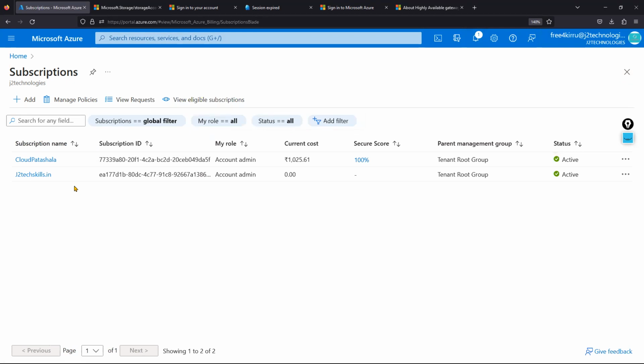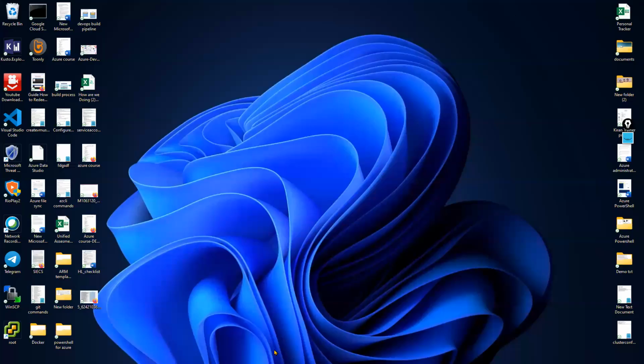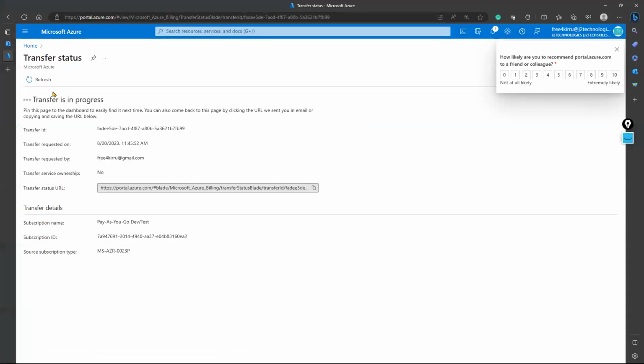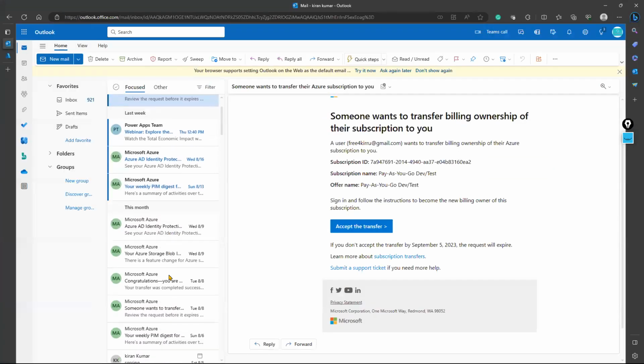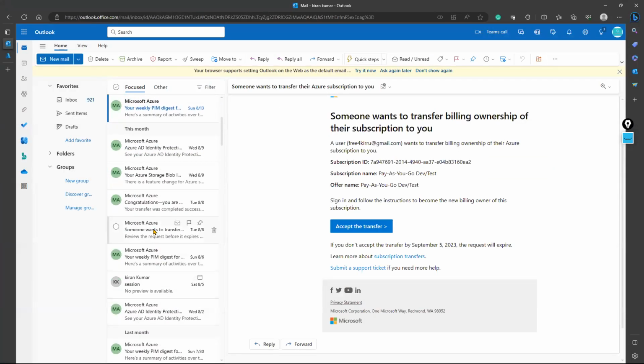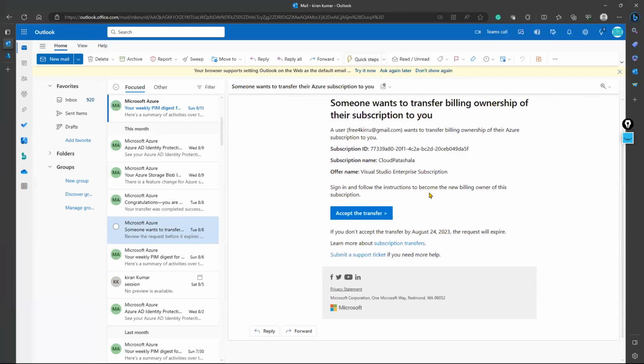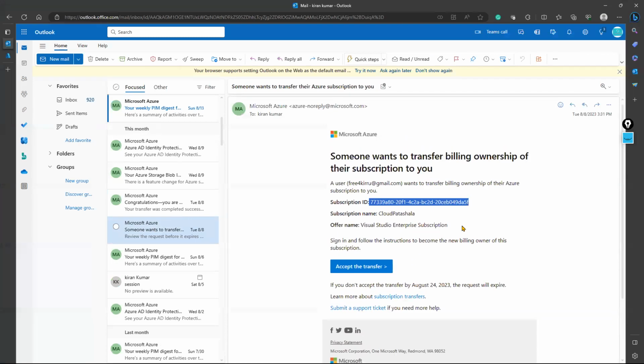I already tested this using this subscription. Previously, this subscription was transferred from the Cloud Pathshala tenant to this J2 Tech Skills dot in tenant. I already transferred it, and as proof I can show you. Yes, this is the one. You can see Cloud Pathshala Visual Studio Enterprise subscription. This is the subscription ID, and I transferred from one tenant to another tenant. I tested that and it was done successfully.